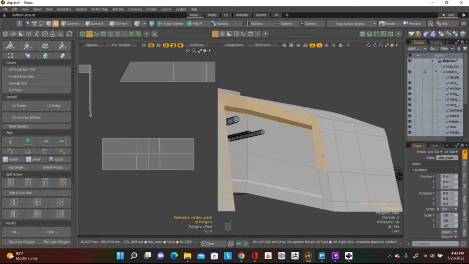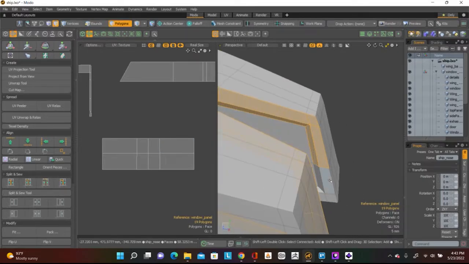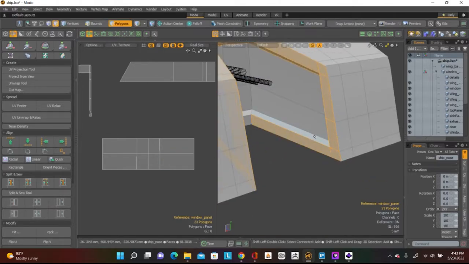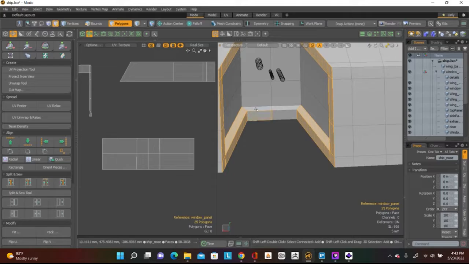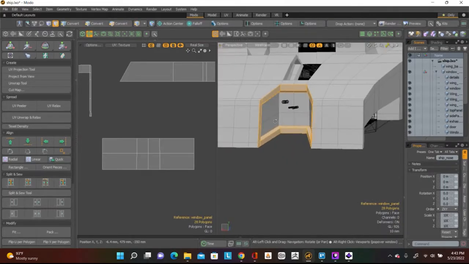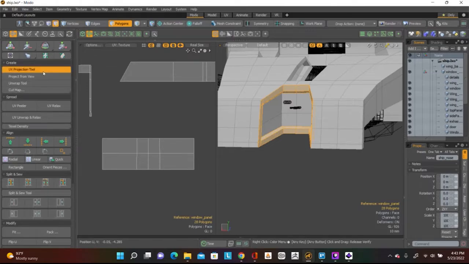Sorry about the little mouse clicking. I may need to get something that doesn't click as much. It drives me nuts. I know it certainly probably does.